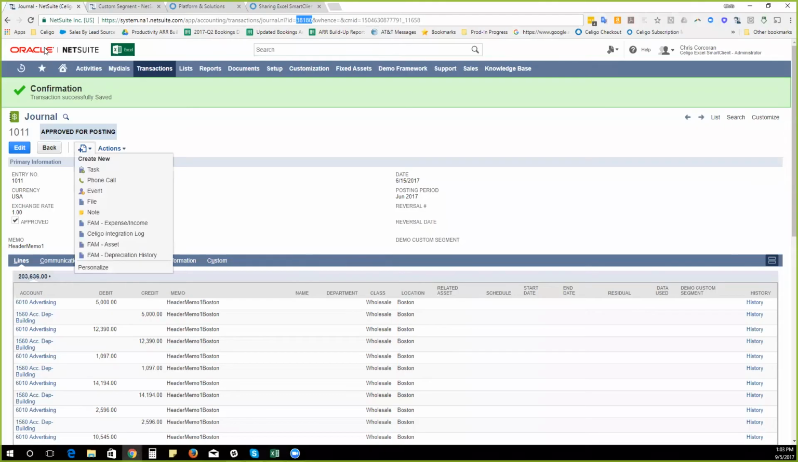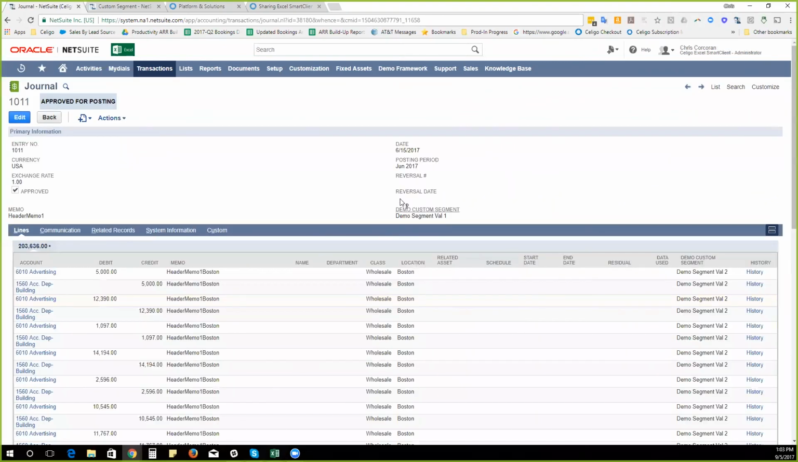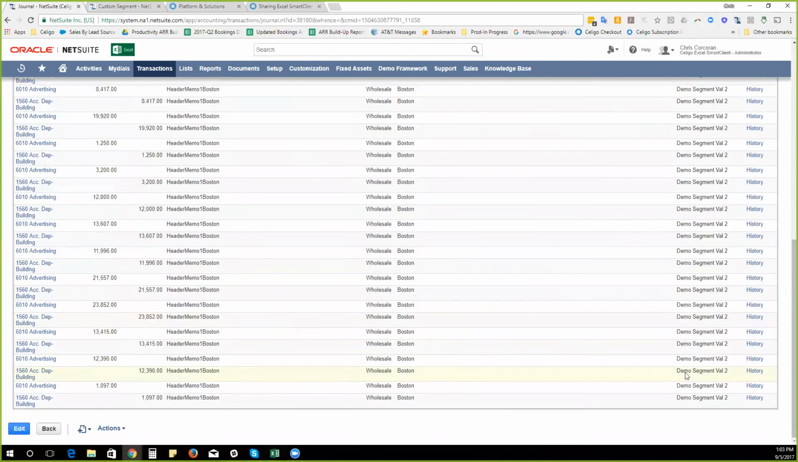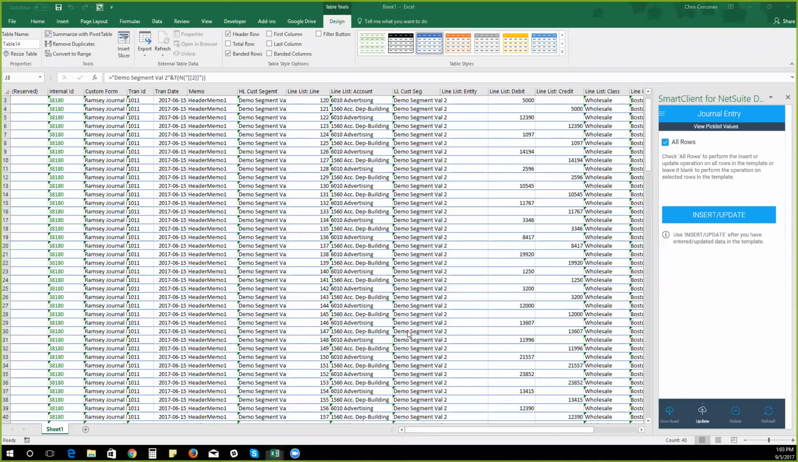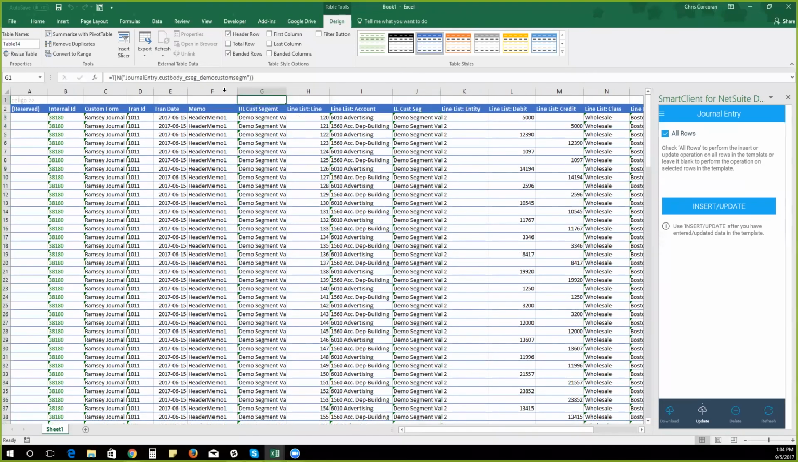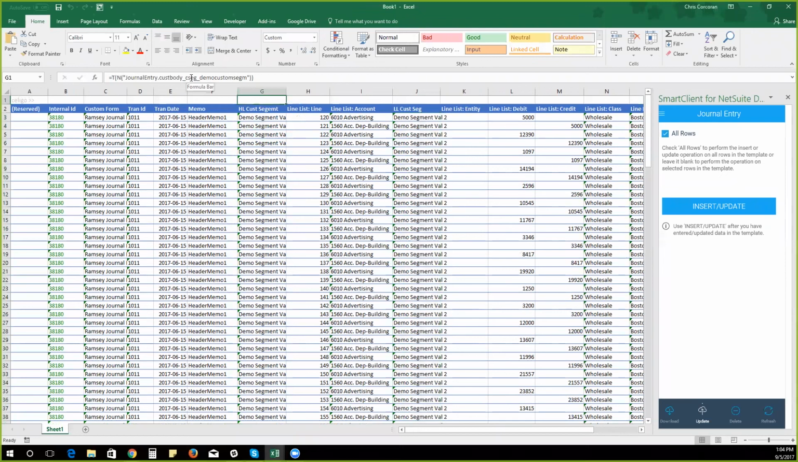Let's flip back over to NetSuite, refresh the journal entry, and we should see now that the header level custom segment value was populated, as well as the line level as well, all the way down through all 40 rows. So in a nutshell, that's how you use custom segments. You'll want to pay particular attention to the way you define the field name. So you want to use cust body in front of the field name for header level names, and you'll want to use cust col in front of the field name for column names.